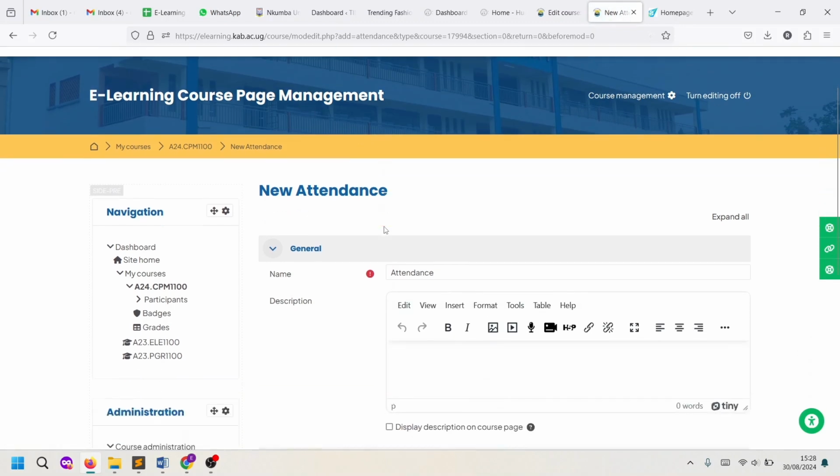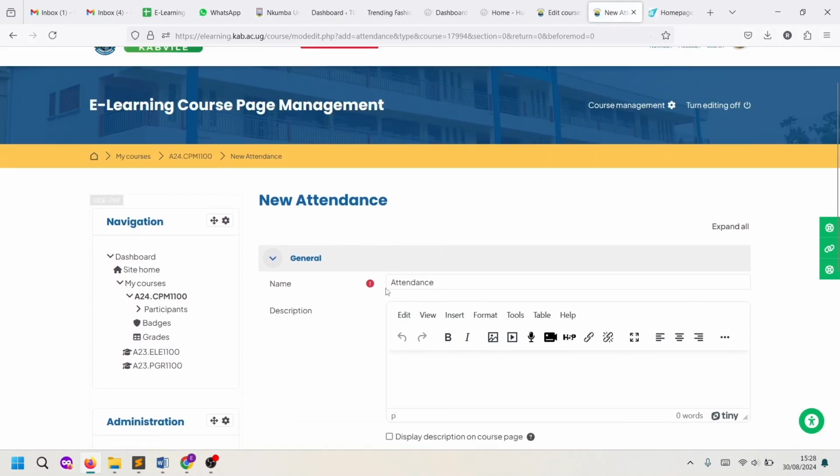Once you've added it, then we can give it a name. So we say maybe class attendance register.